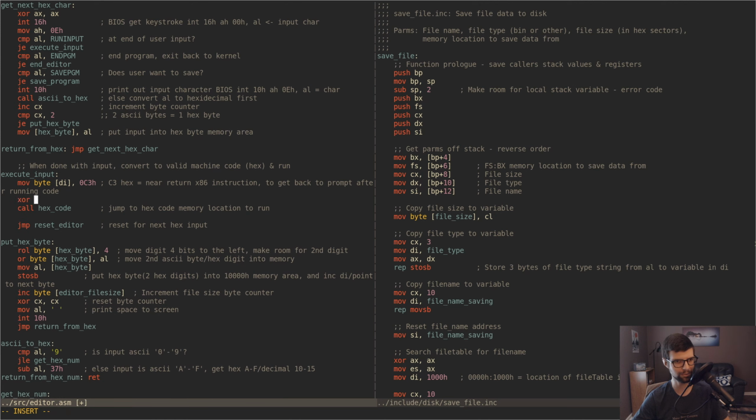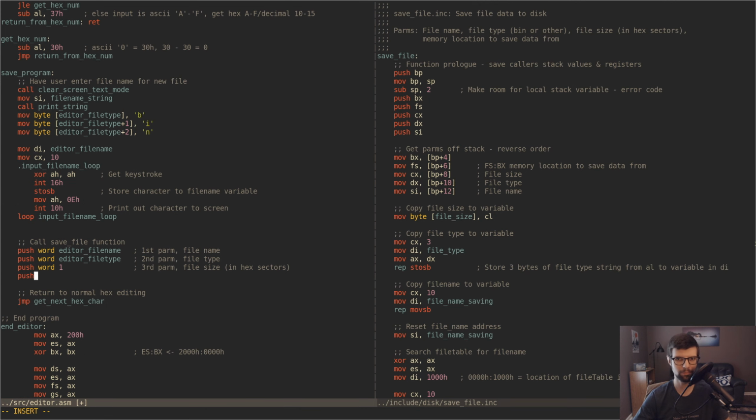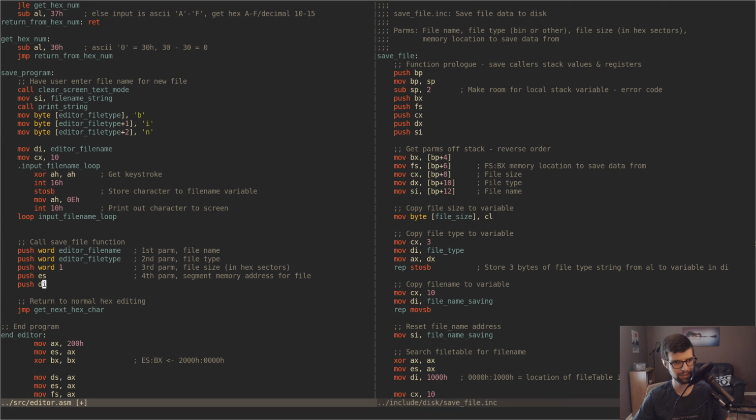So let's do XOR DI. And then instead of calling hex code, we should be able to call ESDI. We should be able to do this for a far jump, I'm hoping. So the fourth parm will be the segment, right? So we should be able to push ES. And then DI was the other one. DI will be 0 in this case, so we probably can just do push word 0. Hopefully. Offset memory address for file.